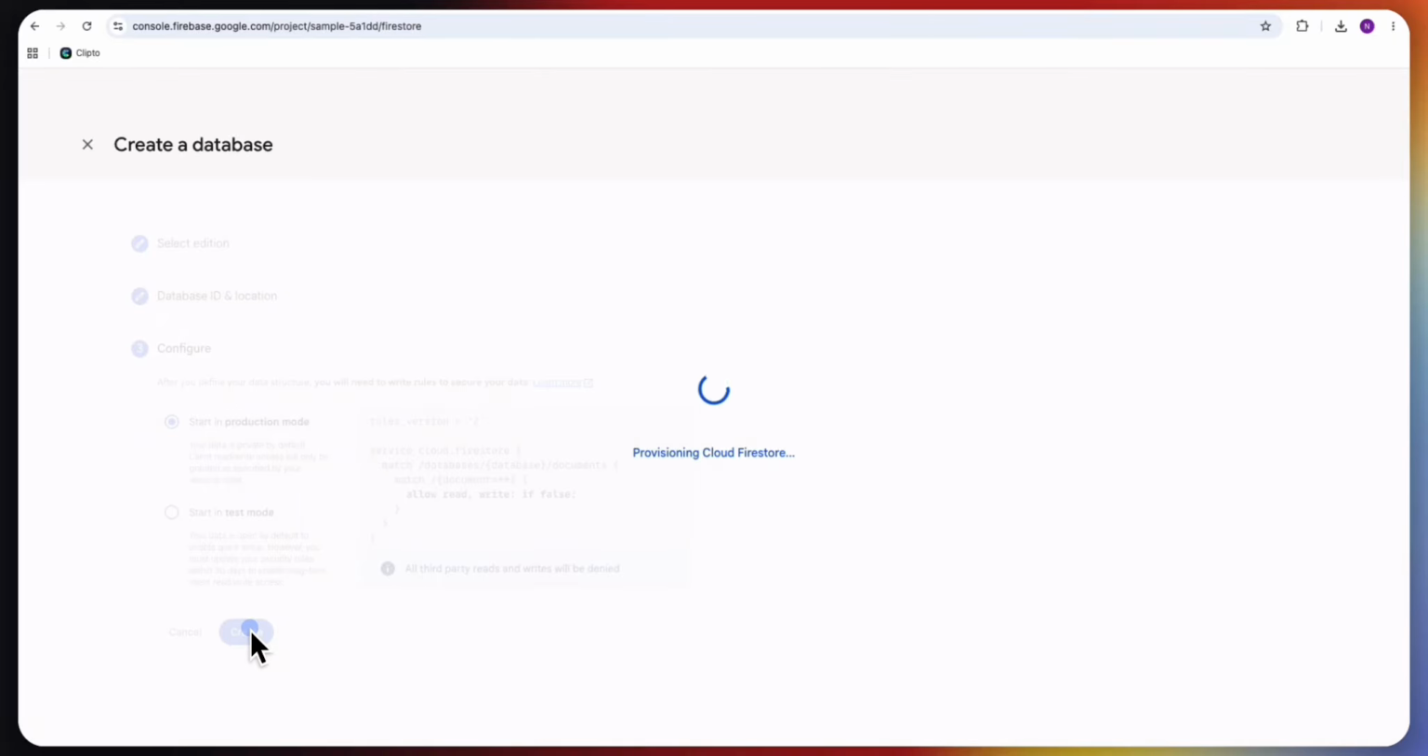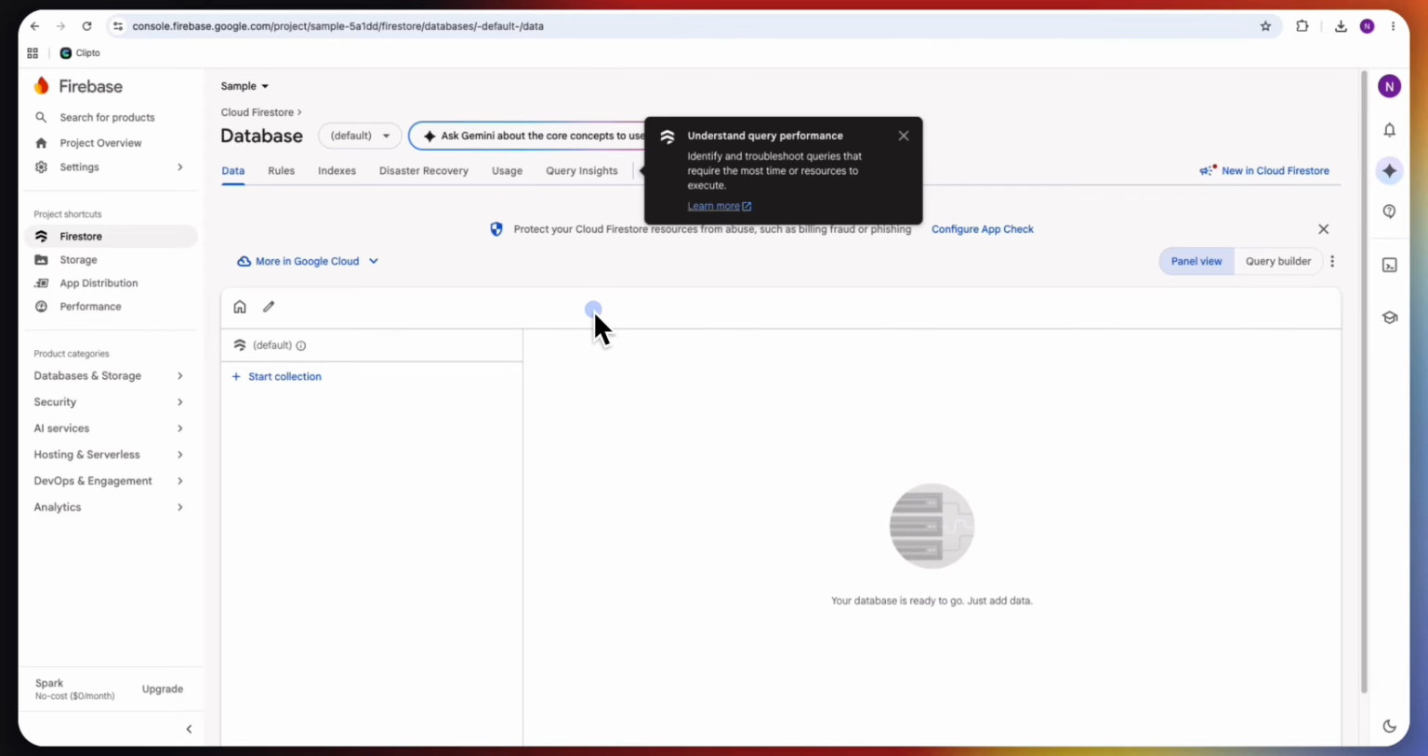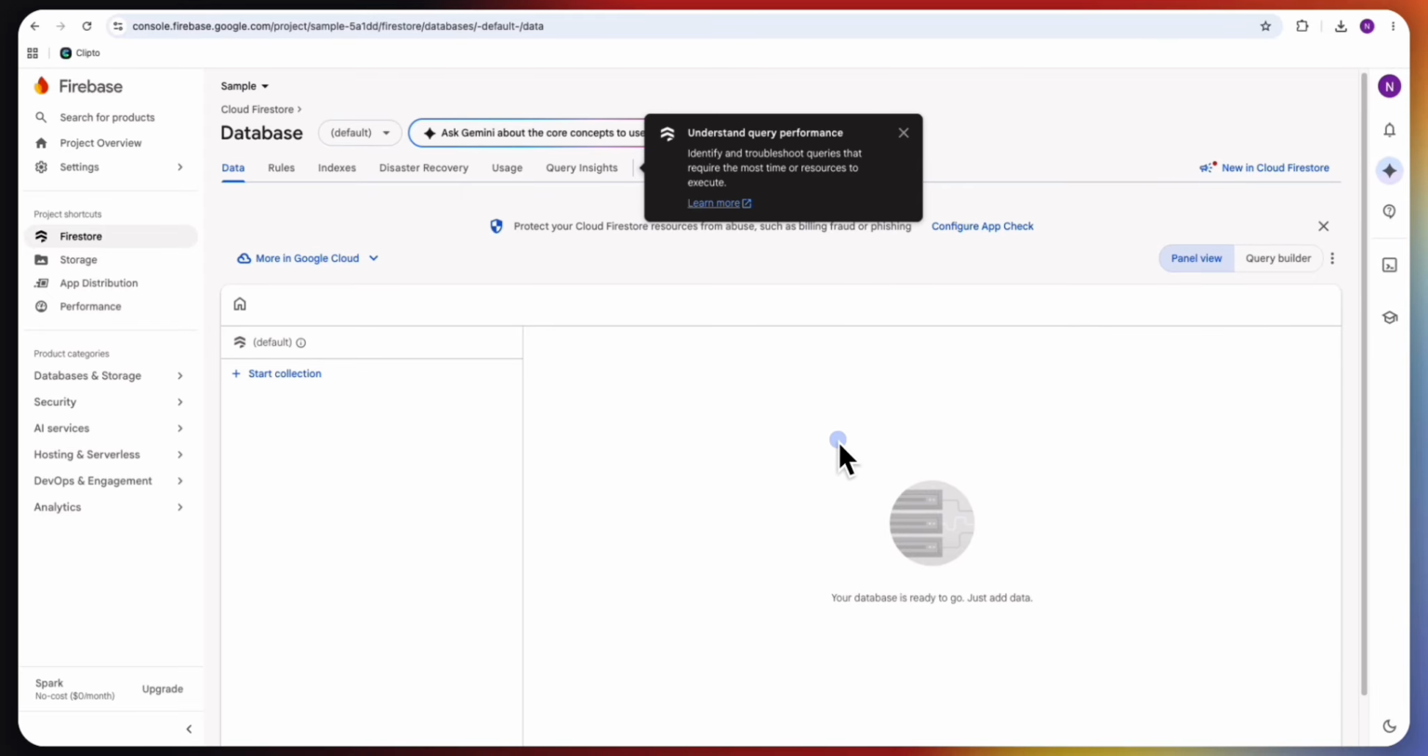And finally, review your settings and confirm the setup. Once Firebase creates the database, you will be taken to the Firestore dashboard where you can add your first collection and organize your data. And that is how you set up a Firebase Firestore database with a clear database ID, a suitable location, and secure default settings.